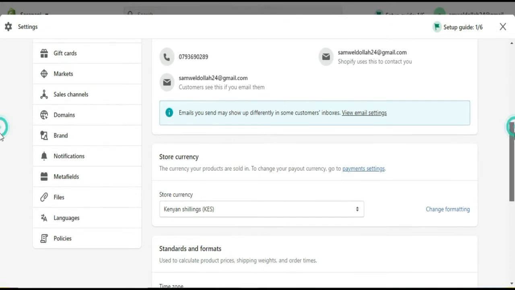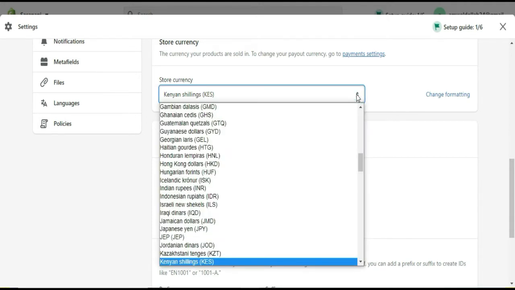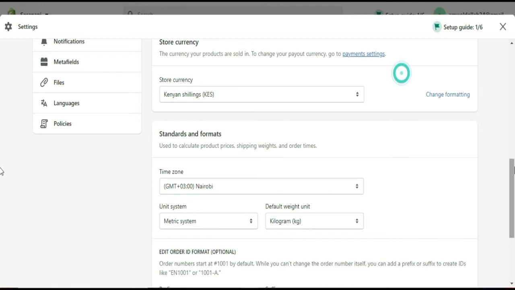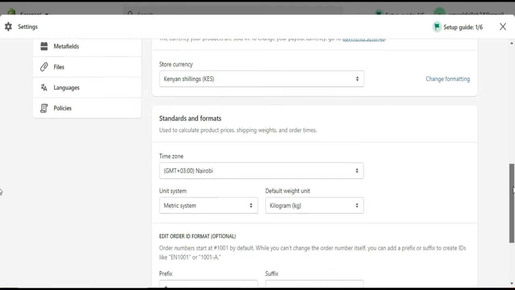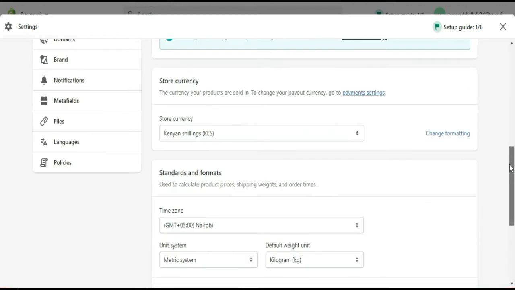So when you come to store currency, you can also control the store currency. You can say Kenyan shillings, USD, pounds, or any currency based on the country that you are in. Okay, so I'll leave all these metrics the way they are. This is for the weight. Metric system, default weight is kilogram. I never interfere with these settings. I just leave them the way they are.